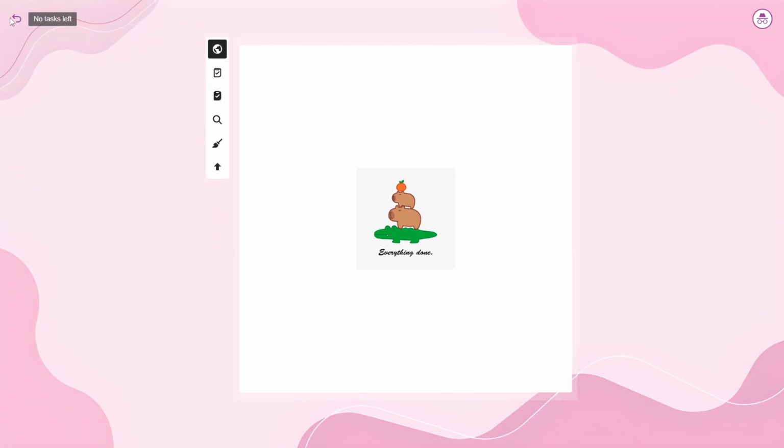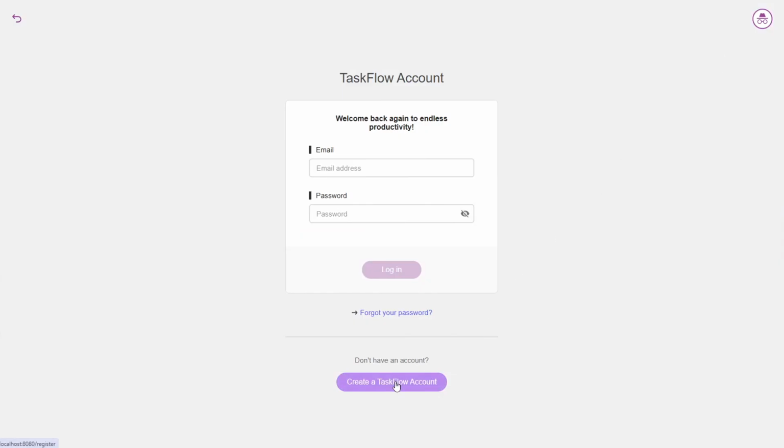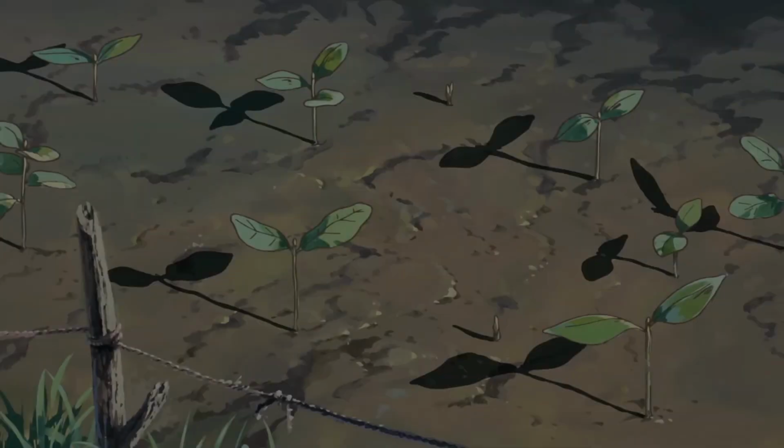The main idea is to keep productivity simple. What you need to do and when. Order it by date. You complete it, you forget it.